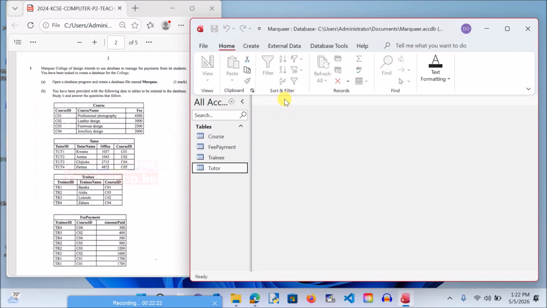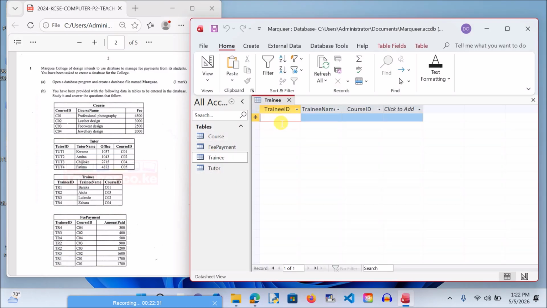Then from there, I've done the training. I've done the go to trainee before I go to the last one. Trainee, I have TR1. I can again copy this one. T1 trainee name is Baraka. Then course ID, it is C01. I go to the next. Train 2 is Aisha. Aisha, it is C03.